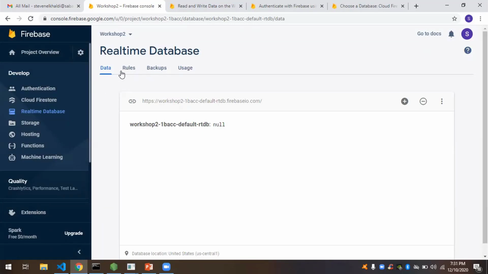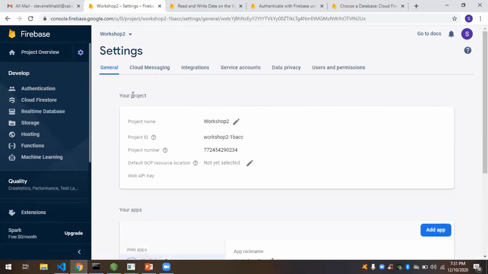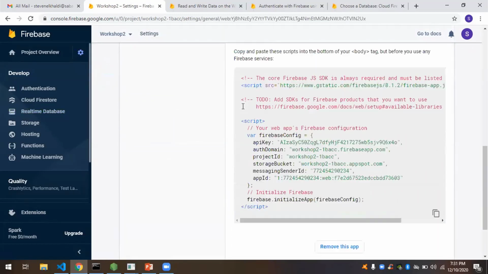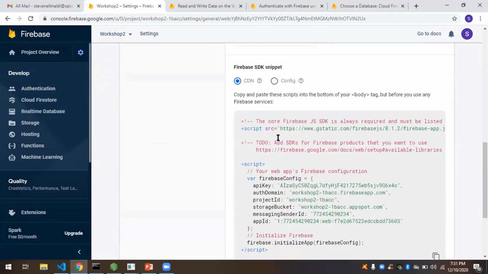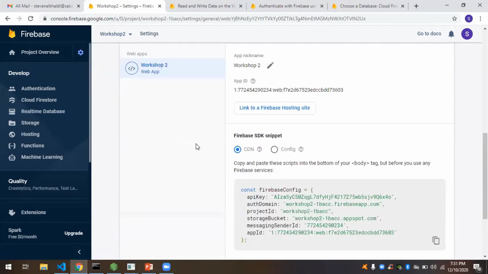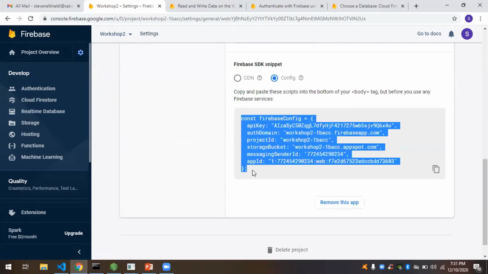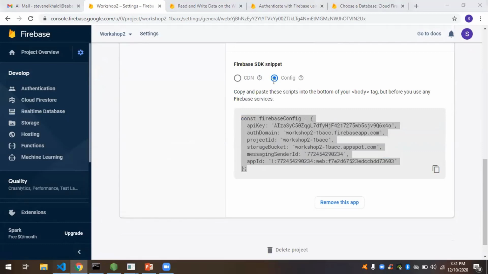So now we have a real-time database ready to be used, but we still haven't linked it to our front end, our React Native application. To add the configuration, as I've mentioned, you just go to this gear over here, project settings. You scroll down to config, and this is it. This is the config object that you need to add to your front end. So you just copy and paste it into my application.